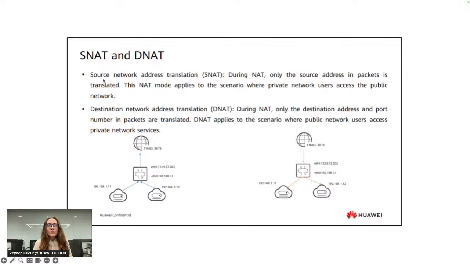So let's talk more about SNAT and DNAT. Like I said, Source Network Address Translation, SNAT. During SNAT, only the source address in packets is translated. So this NAT mode applies to the scenario where private network users access the public network. And in Destination Network Address Translation, during DNAT, only the destination address and port number in packets are translated. DNAT applies to the scenario where public network users access private network services.